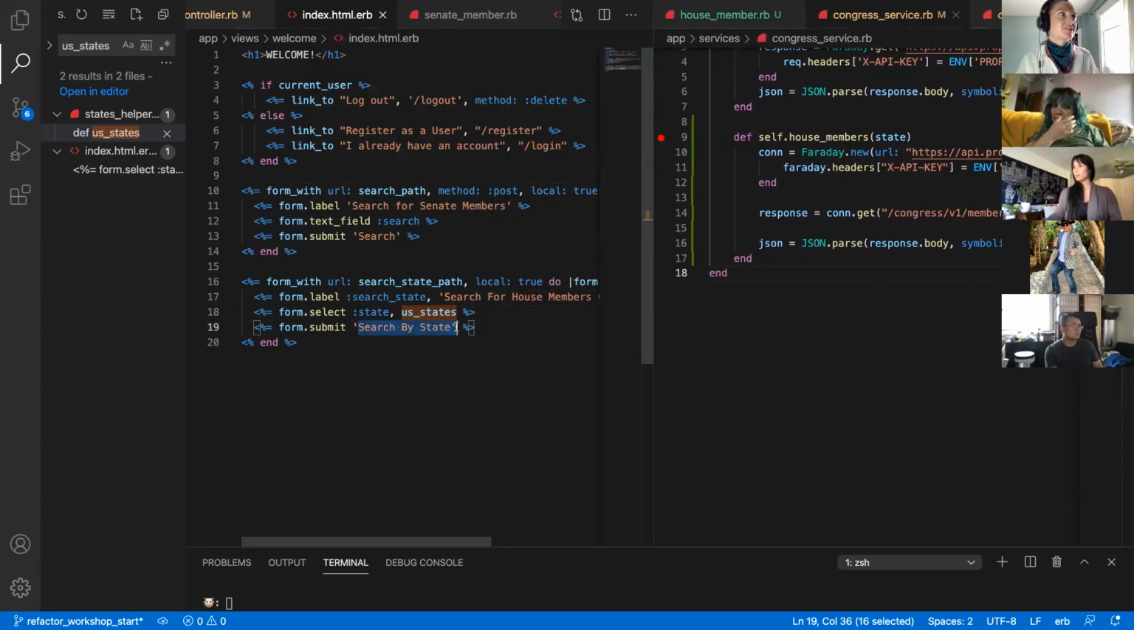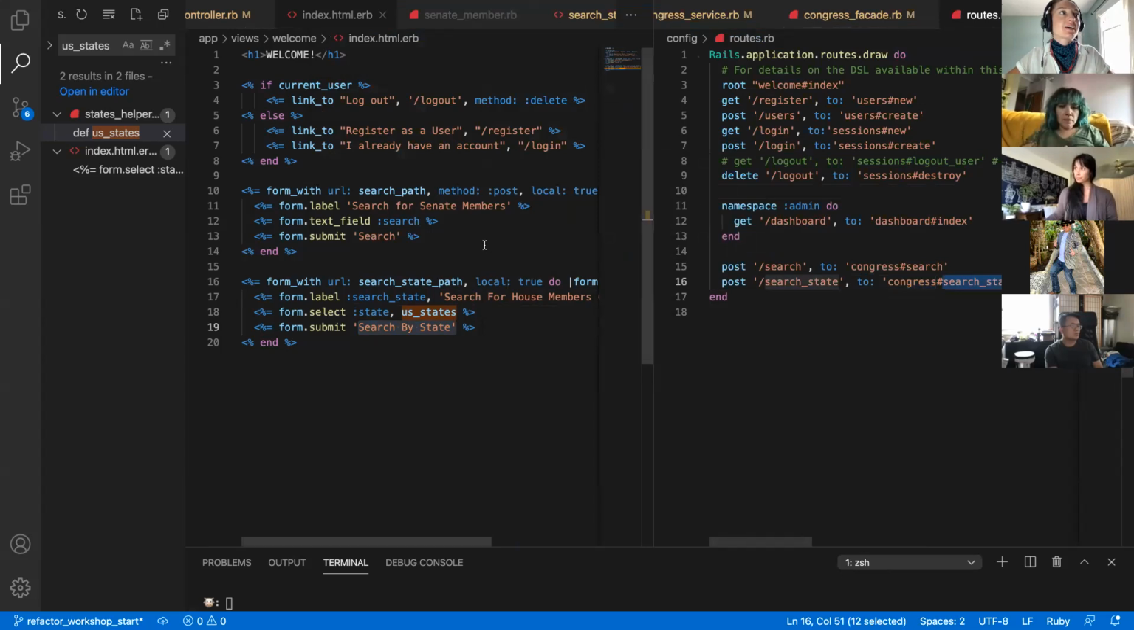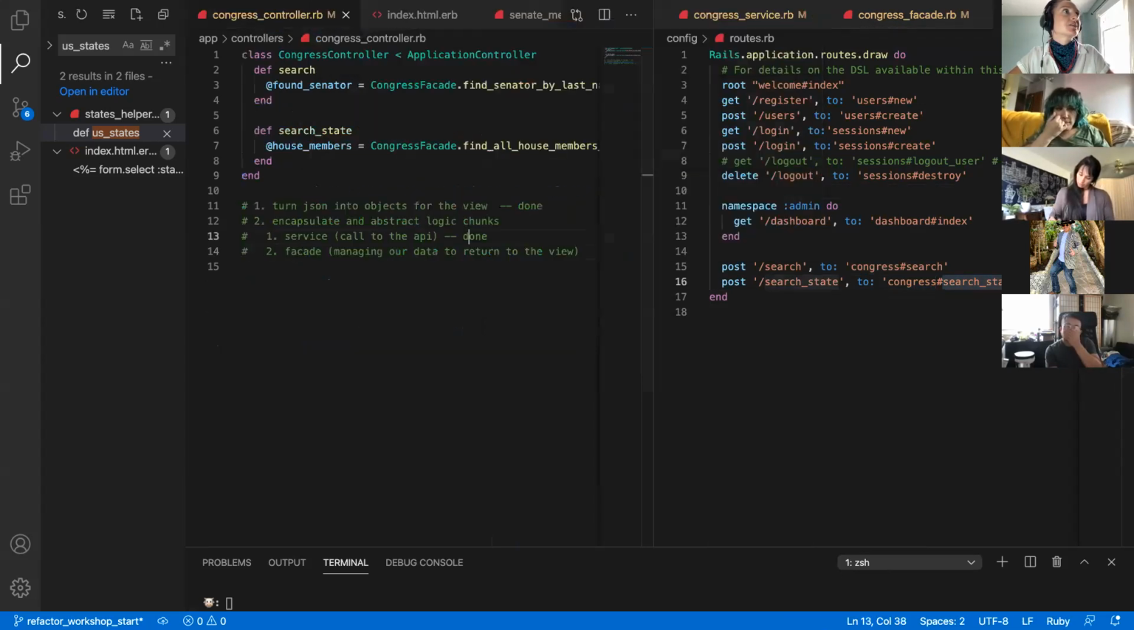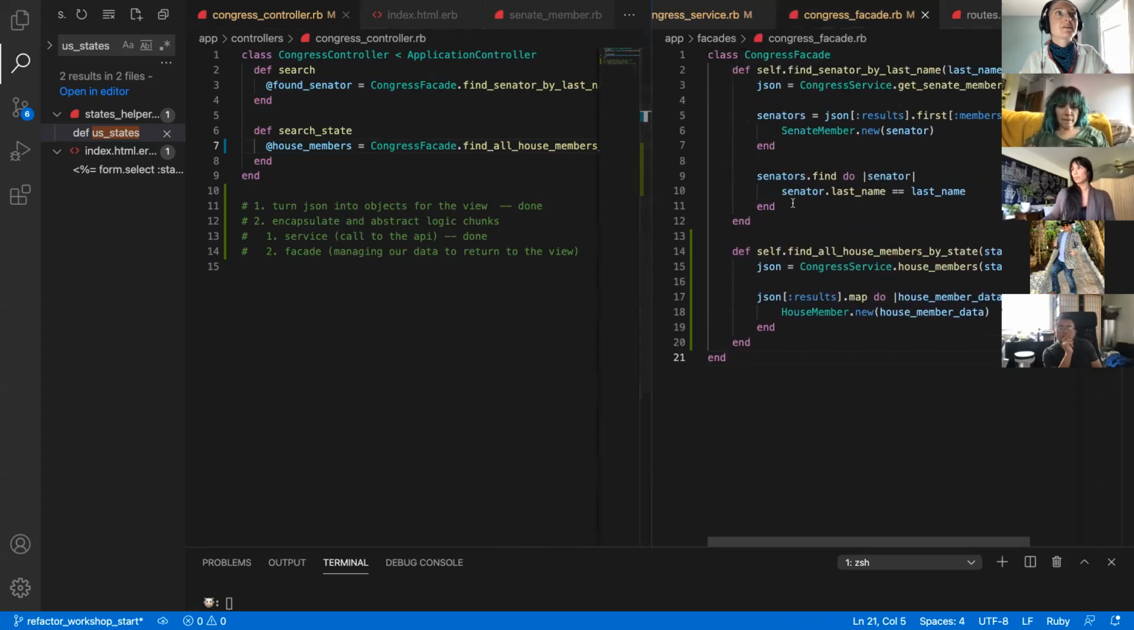So then we hit search by state, which takes us to our Congress controller search state action. So over here, let's open our Congress controller. We take a look at our search state, and the first and only thing we have in here is we're assigning whatever comes from this to @house_members. So the first thing that's going to run is going to our Congress facade and this find all house members by state method, and we're passing it the state for which we're trying to find the house members. The reason I'm passing it the state is because I know that in order to make my call to my service, I need access to that parameter that came through from the form. So taking a look at the facade, going to this find all house members, it's this one right here.